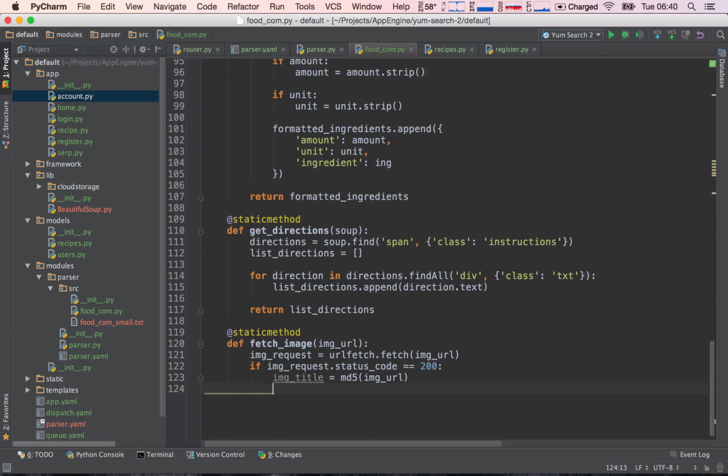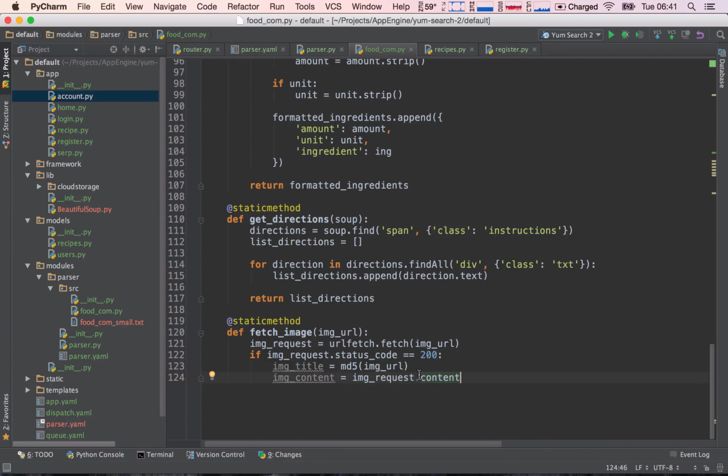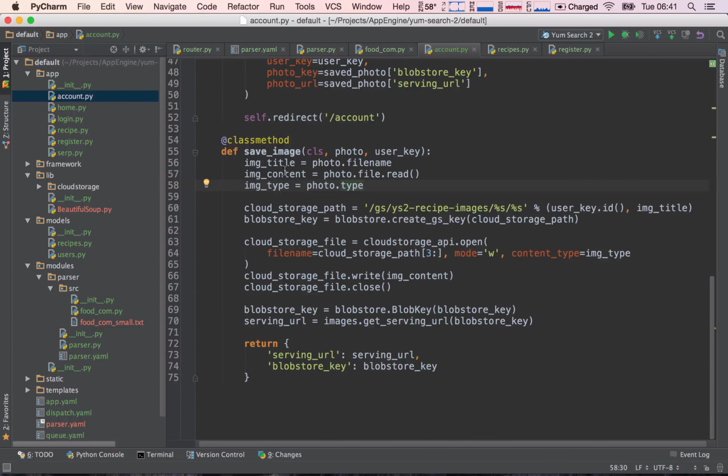Okay, so now we have the image title. Let's say the image content is going to be equal to image request dot content. And here you may start thinking, aren't we doing the exact same thing as we were doing in the account and the save image? Well, if you look here, we are. We have an image title, we have an image content, we are going to extract the image type, and then we will need to store the image, and we will need to return this object.